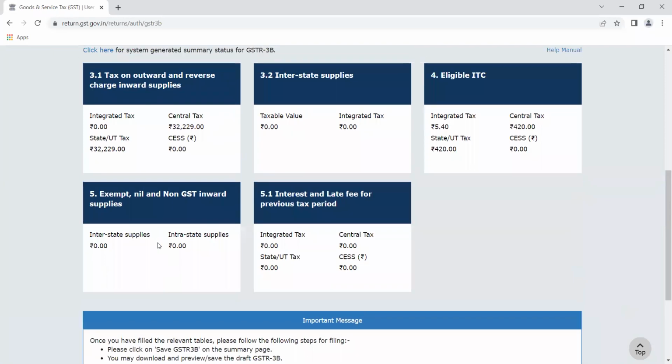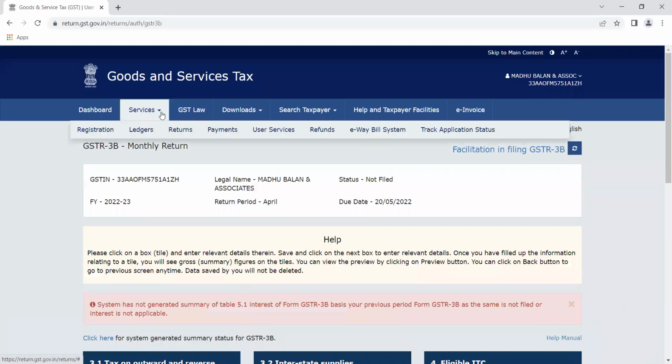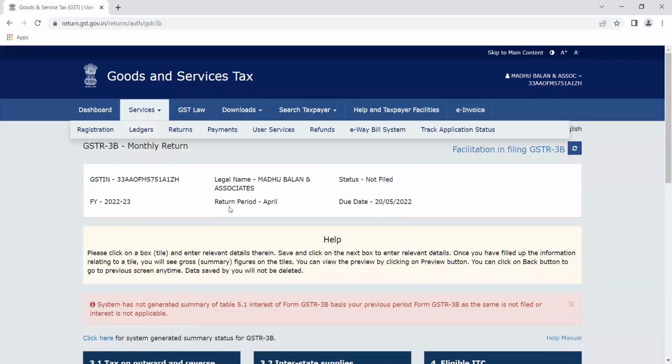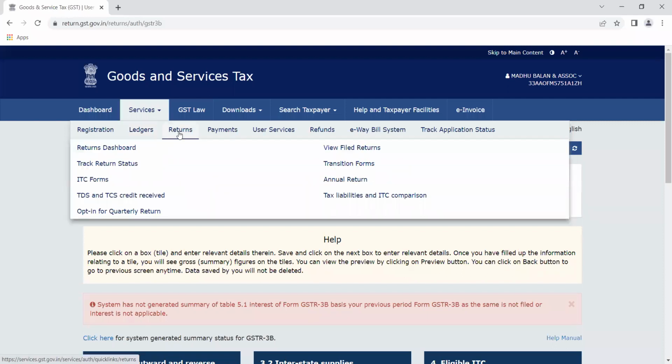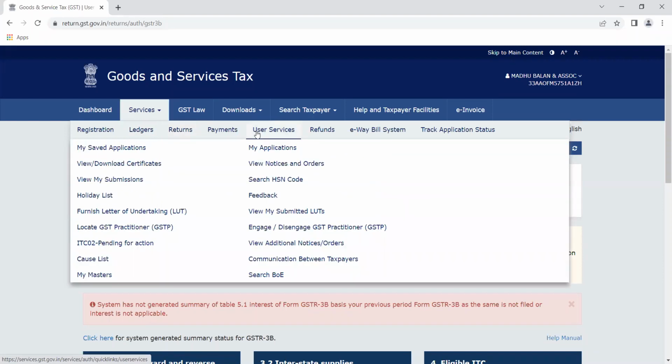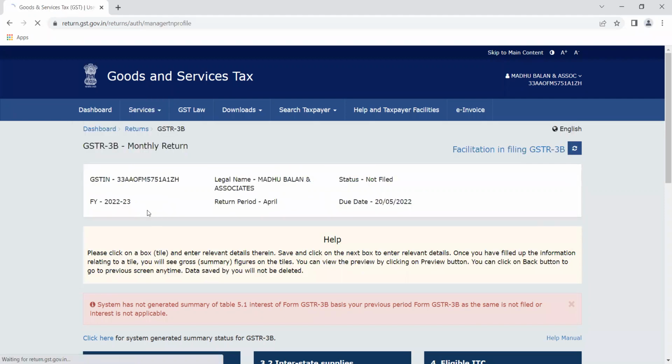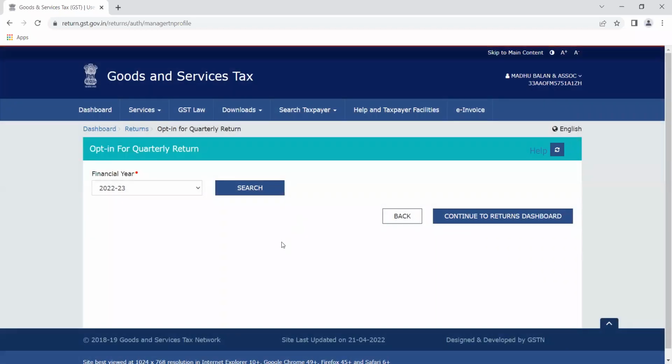you can now have this facility to change your filing from monthly to quarterly payment of taxes. As you all know very well, now the 3B return can be filed on a quarterly basis, but payment of taxes has to be made on a monthly basis. So you can change this using this option, opt in for quarterly return. So this is a changeover from monthly to quarterly.